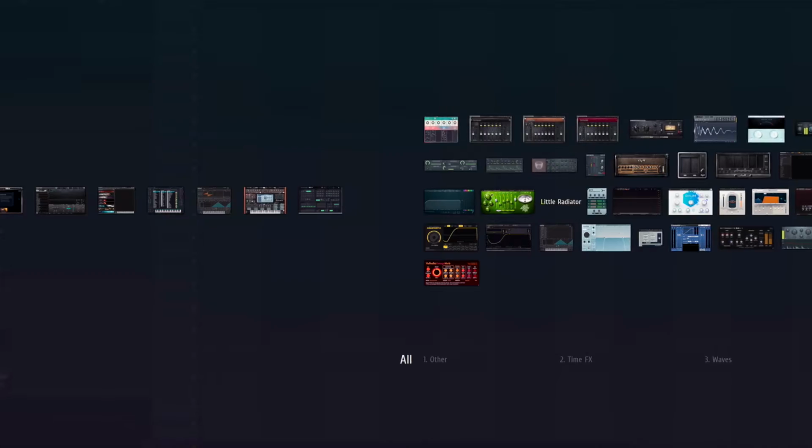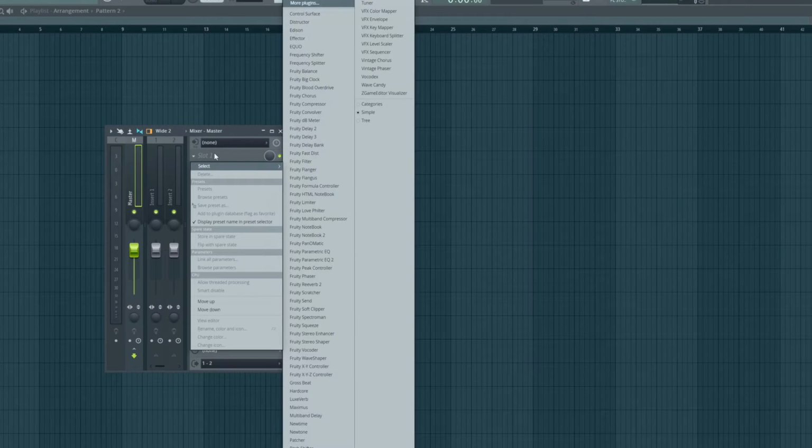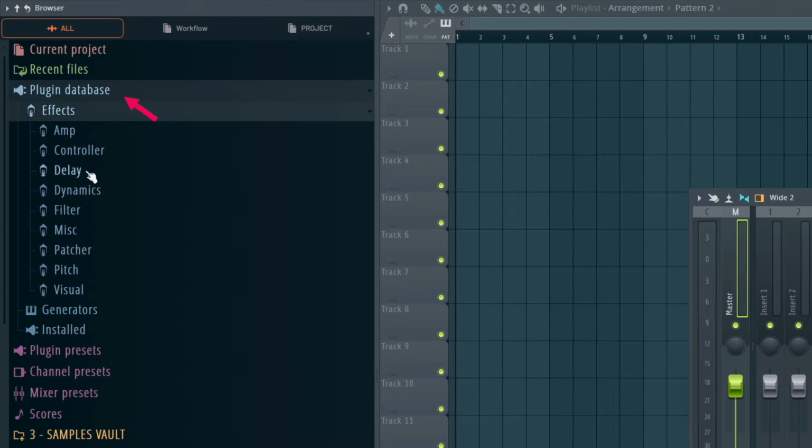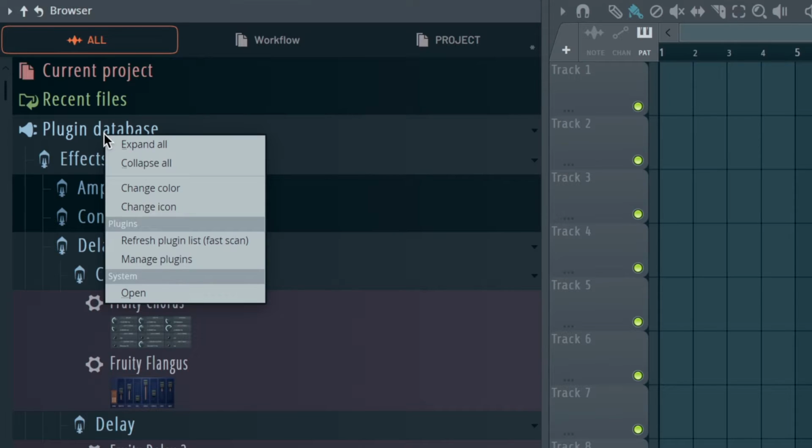FL Studio handles all your plugins through the so-called plugin database. You can simply access it when loading a new plugin into the mixer channel, but you can also access it if you go on plugin database in the file browser. Now watch what happens if I right click it and click on open.